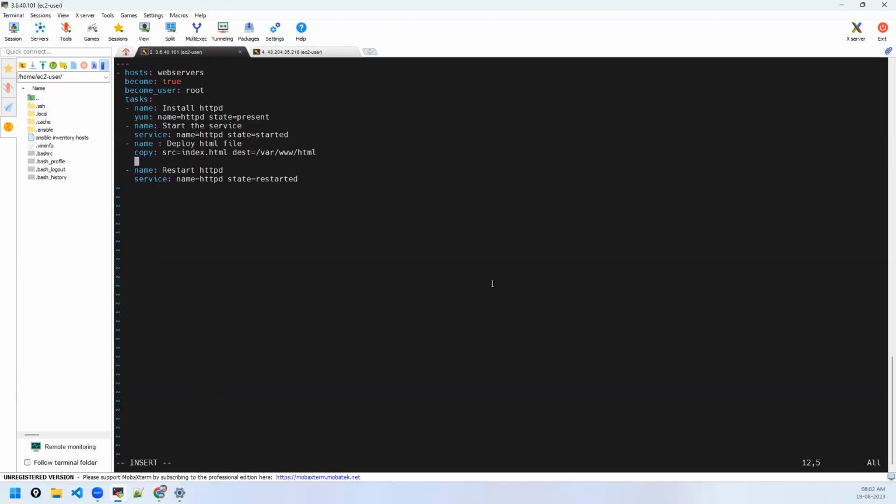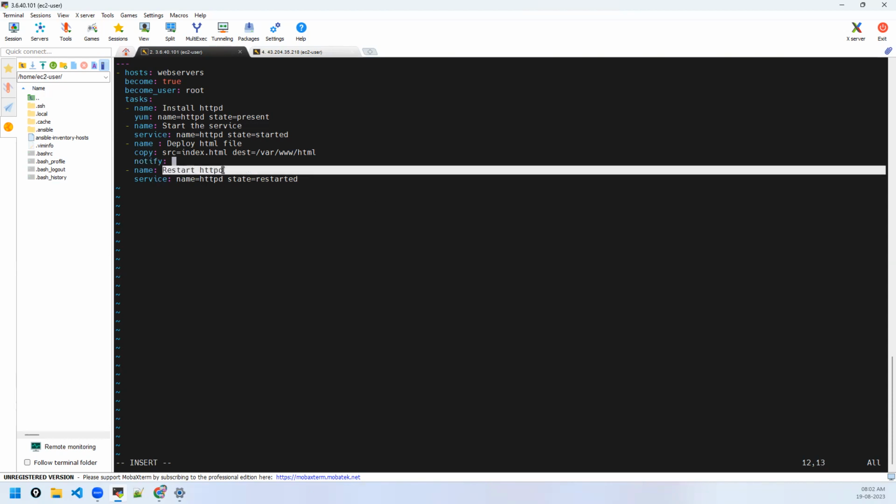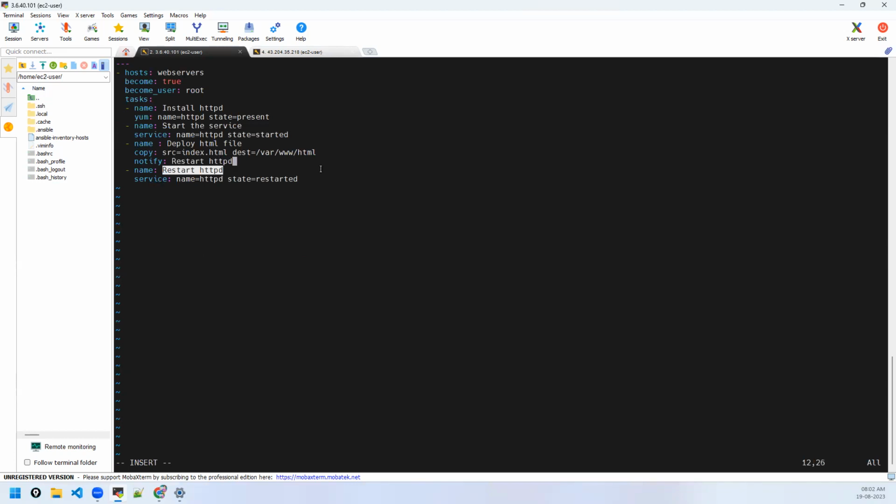Means I would trigger it through something called notify. Notify this task. The task name should be written as it is. Okay, with notify, the task restart HTTPD will be called only when deployment is executed. Not always. Also, such tasks which are called through notify, or which are executing depending on the previous task, are called handlers.